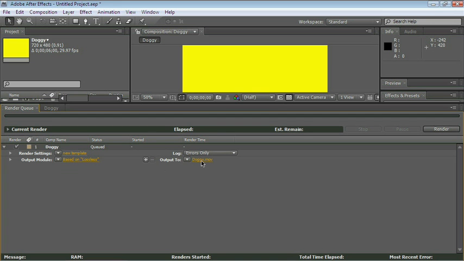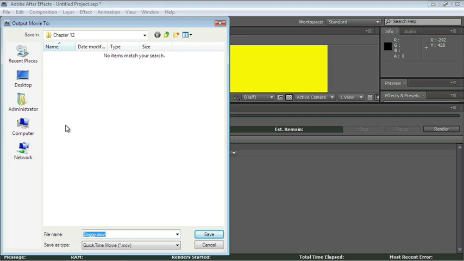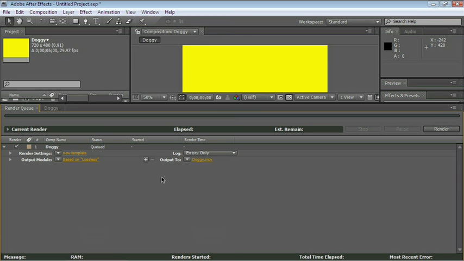I'm going to go ahead and click on the word doggy.mov. And now the Output Movie 2 dialog box appears. This is where you tell After Effects where you want it to save it. Let's go ahead and click on Cancel. If we were to render this, go ahead and click on the word Render on this button here, and it would just go through the entire composition and render it out, in this case as a QuickTime movie for you.